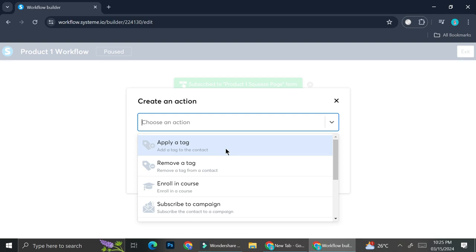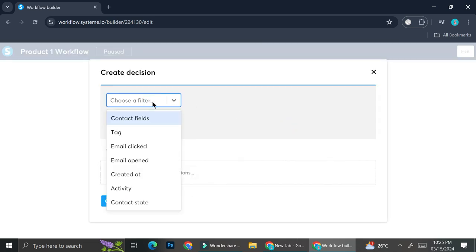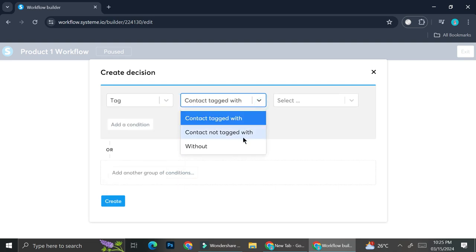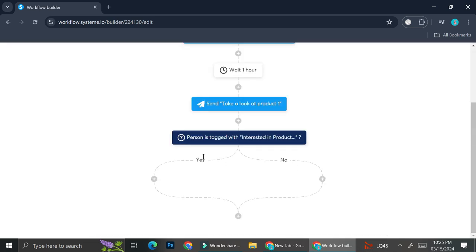The next thing we're going to do is, let's say, we're going to create a decision. So for example, if the contact tagged with interested in product, obviously again you're going to want to create another tag for this action, but because my plan did not allow me, I'm just going to use the same tags. For example, now let's say if contact tagged with interested in product buys the product, we have another two options. Let's say yes, they did buy the product.